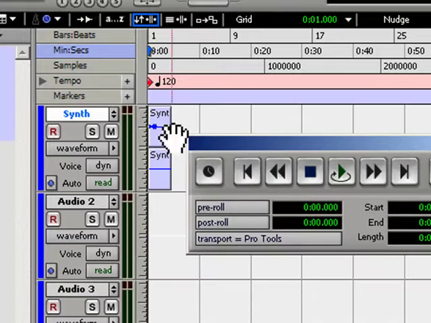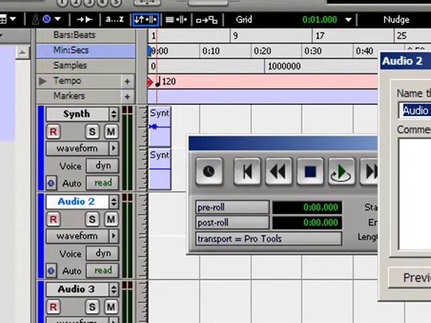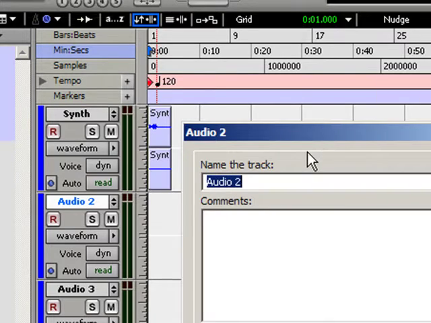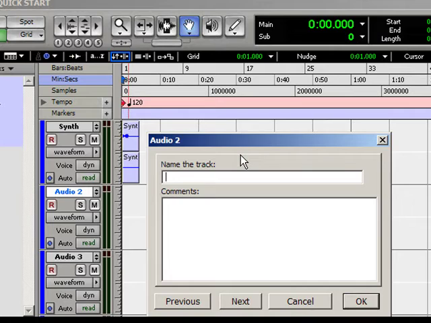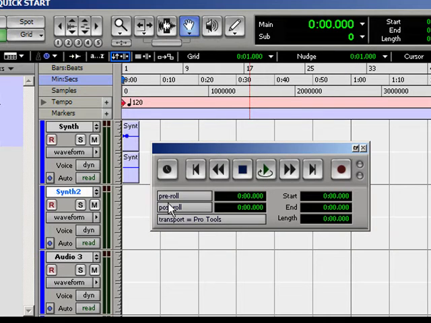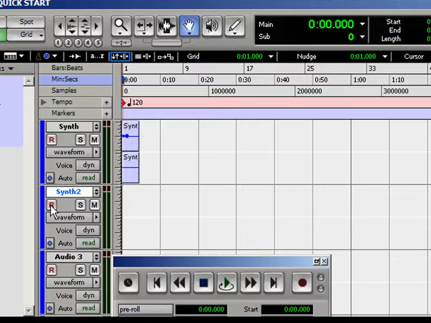Same thing now. As you progress to your next tracks, go ahead and let's left click. We get the window. Let's name our track. Okay. And once again, we'll have to arm it and then start it from here.